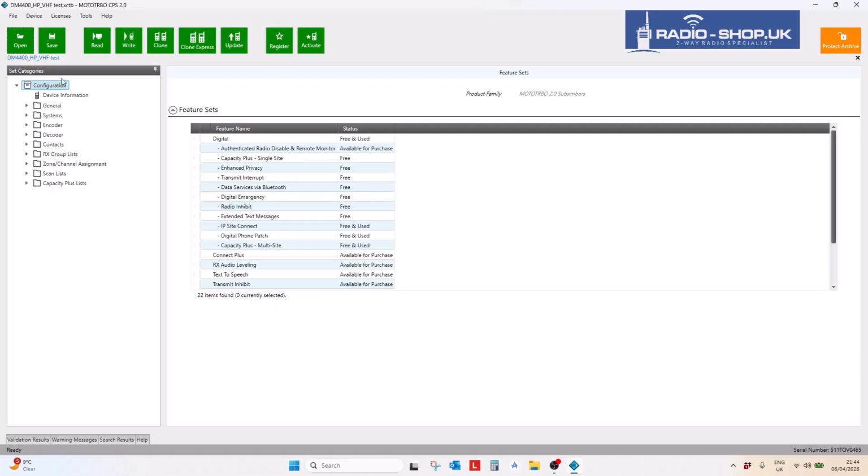Looking at the navigation bars, this is the information from the radio itself, based on the code plug. This is your menu tab, and this is your action bar. What you'll find is your action bar is basically key features in your menu tab. First one's file, self-explanatory. You've got open, save, save as.